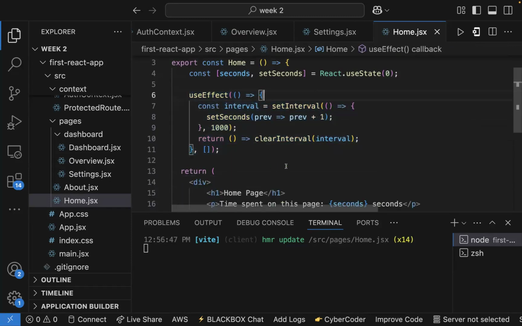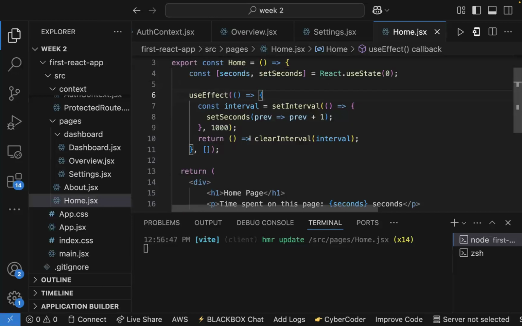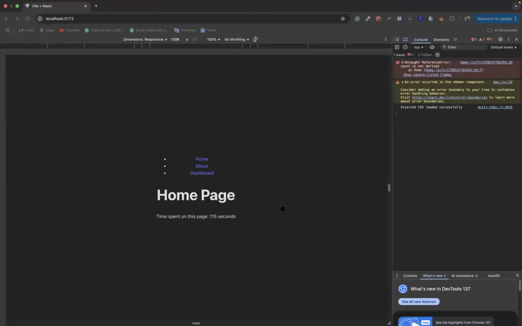Cool. Are we together? Now, for this part here, we are saying that once the component is removed from the DOM, we should clear the interval. So if I was on this page for 116 seconds, when I leave that page, it has been destroyed. If I come back to that page, it should restart again from the beginning.